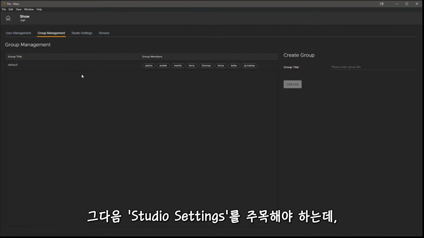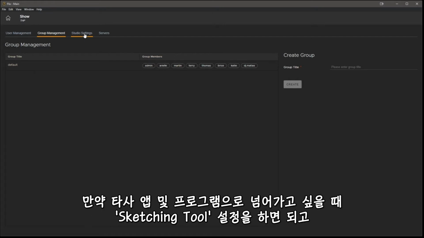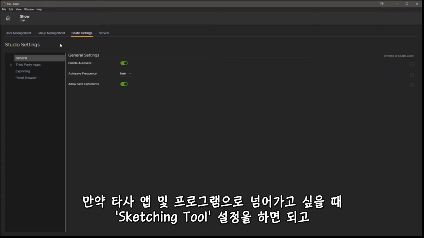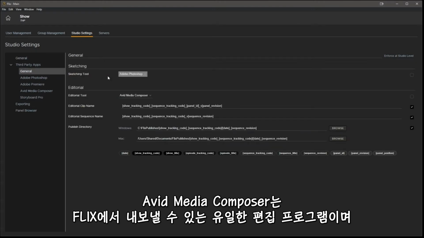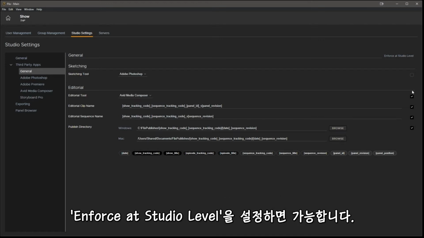What we want to hone in on here is the studio settings. We want to jump under third-party apps and general. And what we want to do is make sure that we have our sketching tool set up and that Avid Media Composer is the only editorial package that Flix can publish to. And we'll do this by ensuring we enforce this at a studio level.